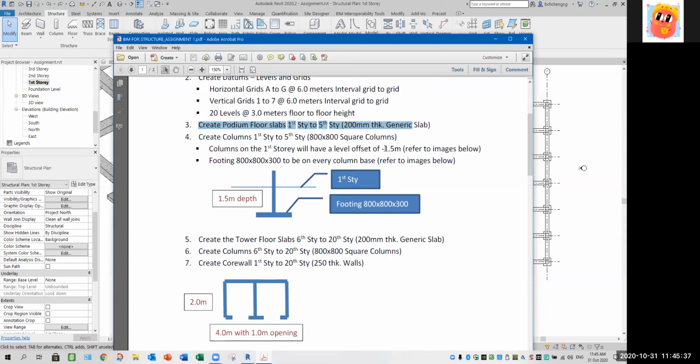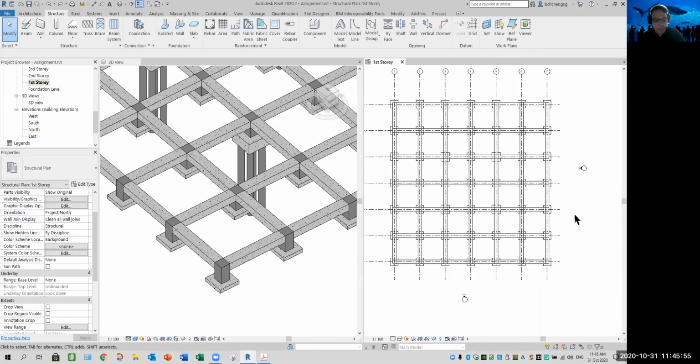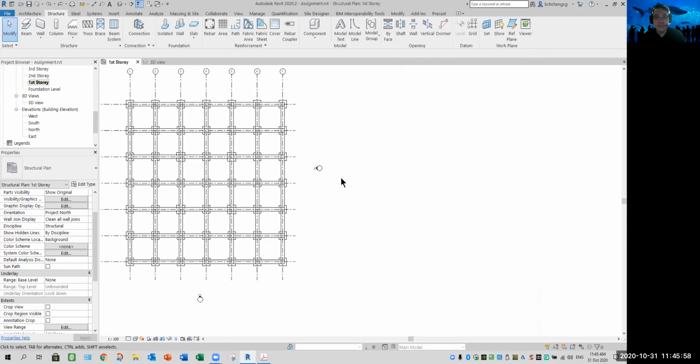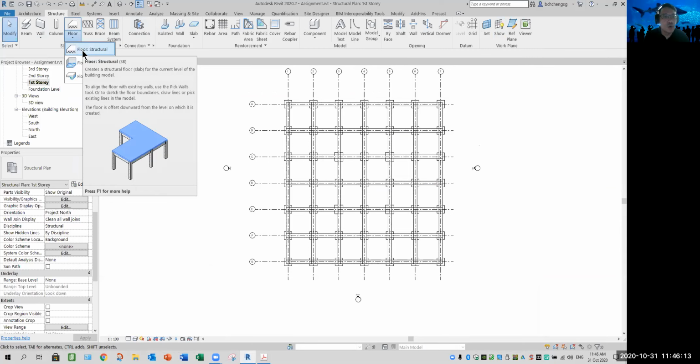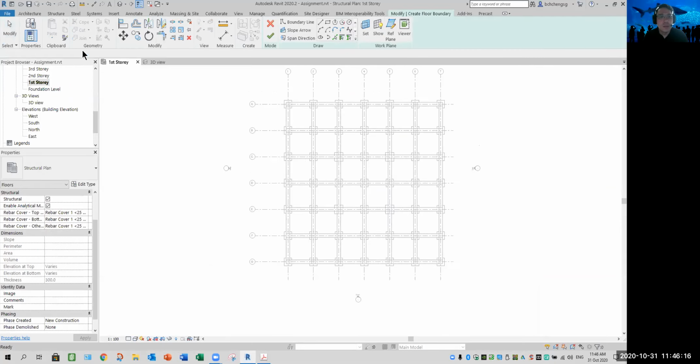Yeah. So you see here, the slab and the slab here, and the rest is the same. Okay, so we leave it, so 200, and it's called generic. So how to create a generic slab? Maximize our plan. You go to your floor under the structure tab, structure panel, floor structure, or shortcut key SB. Then choose the generic floor here.